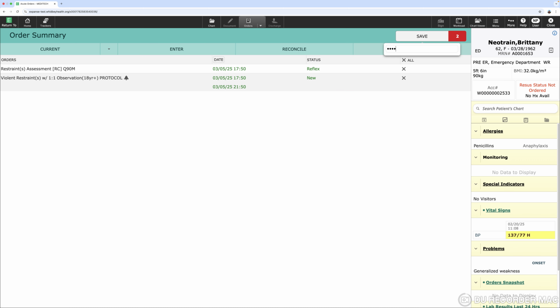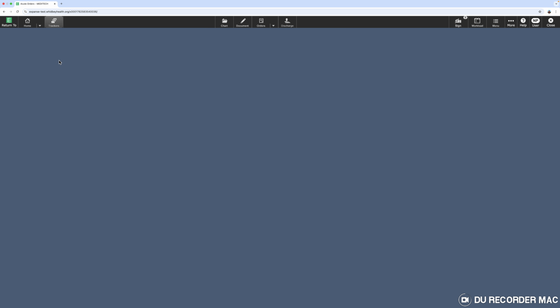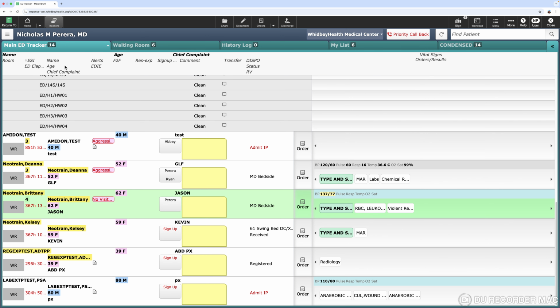Now, a reminder that violent restraints do need to be renewed as long as the violent restraints are on the patient. And the frequency of renewal is dependent on age. If they are adults, it's every 4 hours. If they're between the ages of 9 and 17, it's every 2 hours. And if it's a patient under the age of 9, it's every hour. So here we go. We've got the restraint expiration 4-hour timer going now on this one.